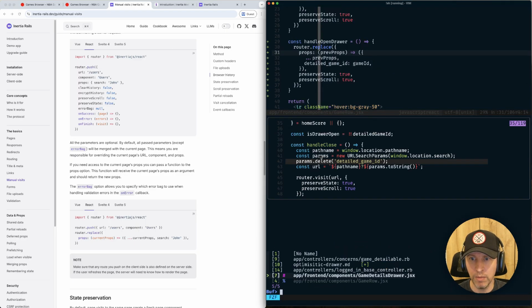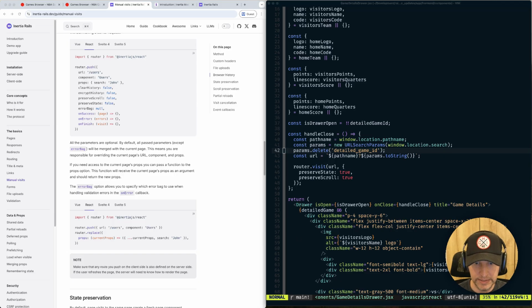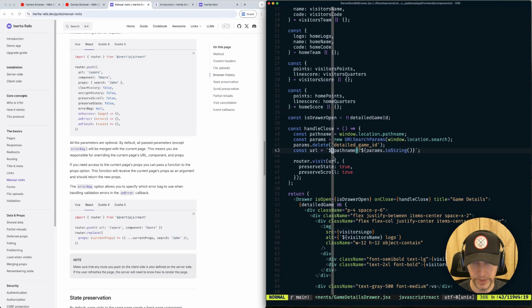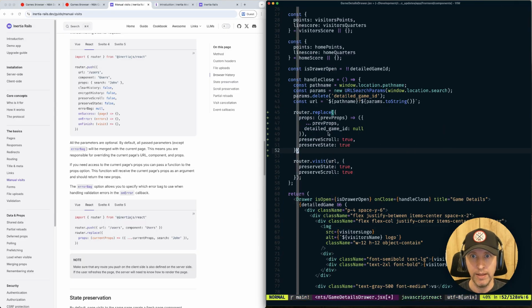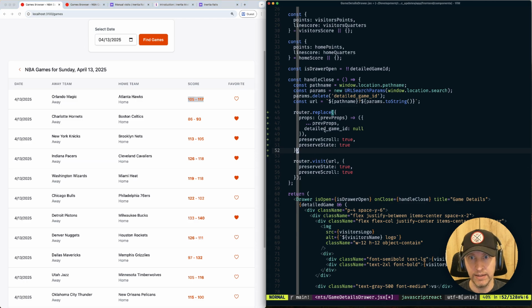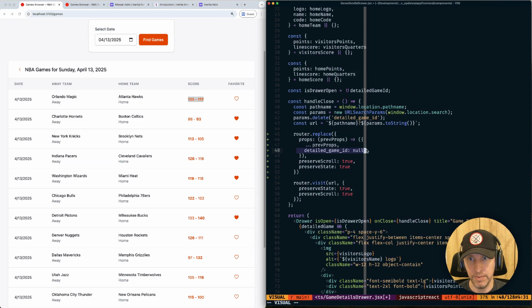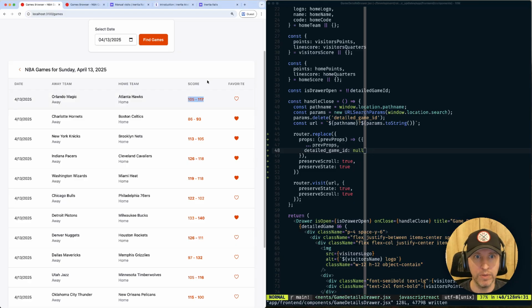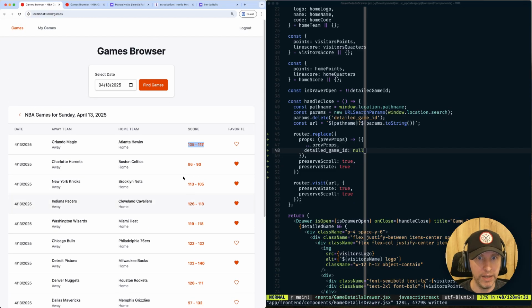Okay, we need to do one more thing here. Inside of our close handler, we need to do the reverse. So when we're closing that drawer, what we actually want to say is that our detailed game ID no longer exists. And that's what's going to come back from our server, but we're going to optimistically tell the UI to represent that state. Okay, with those two changes, let's see how it behaves now.